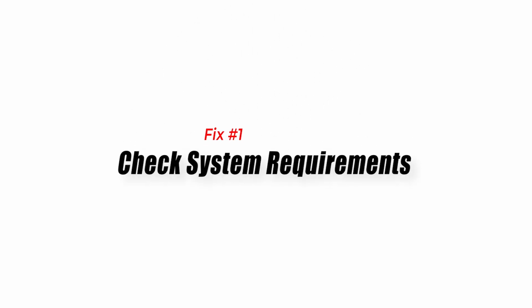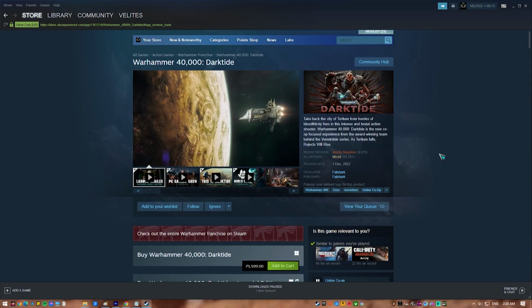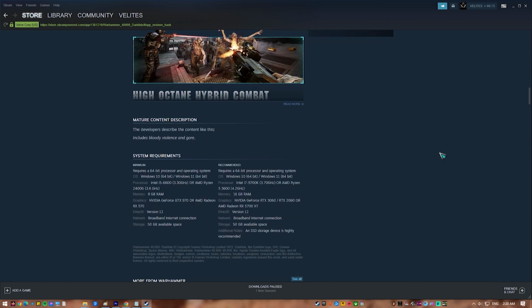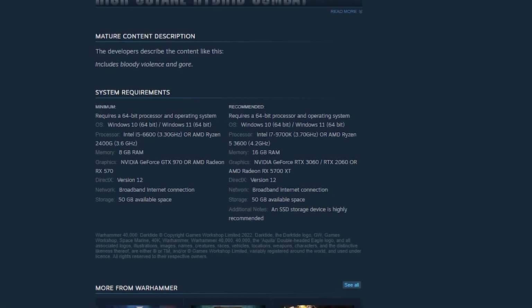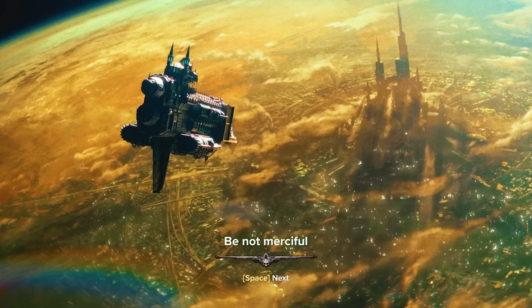Fix 1. Check system requirements. Before installing and using Darktide or any other software, it is important to check the system requirements. System requirements are the minimum and recommended hardware and software specifications your computer must have in order to run the game properly. If your computer does not meet the minimum specifications, the game may not run or may run poorly, resulting in DirectX errors, crashes, and other issues.